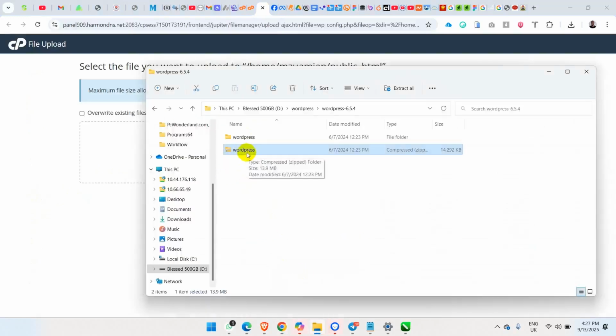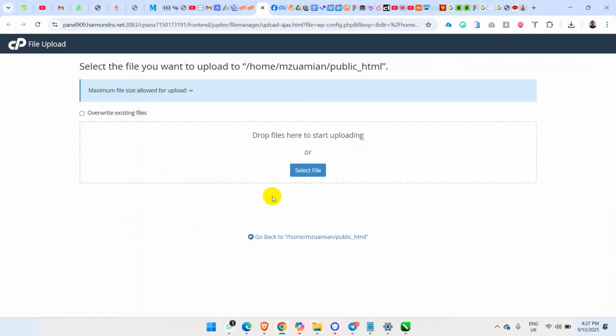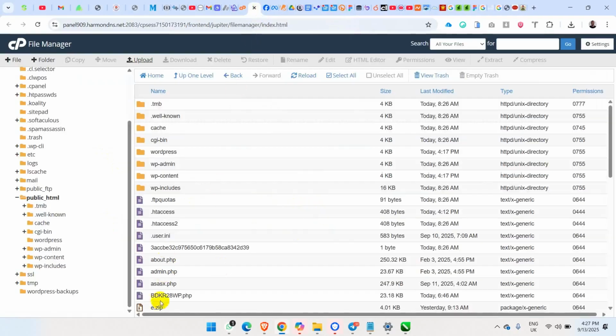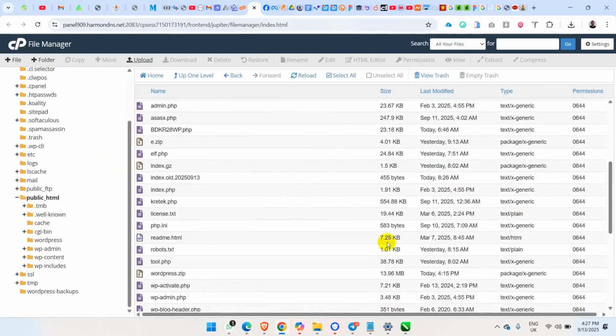So you just drag it in here and upload it and allow it to complete. Once it completes, it's going to change to green. I don't want to do that because I've already done it. I've already uploaded mine. You can see it's down here.